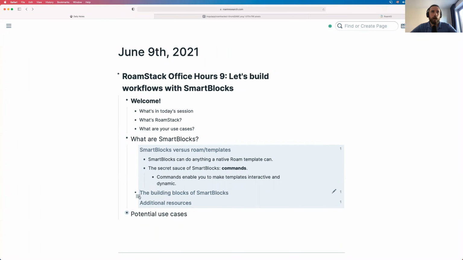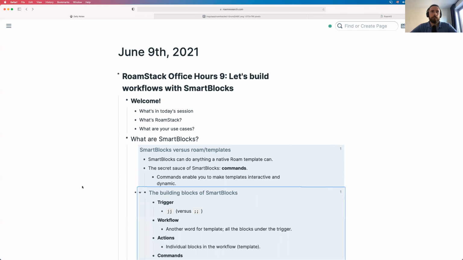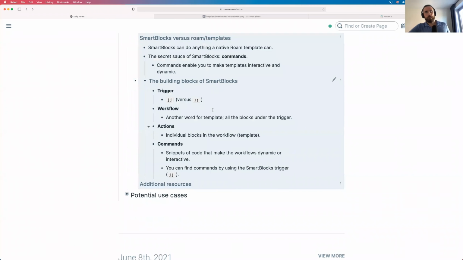So the building blocks of SmartBlocks, there are 4. First, you have the trigger, which for SmartBlocks is JJ. We'll look in a moment what you can do with that, because there are also some predefined functions. Then there's the workflow, which is essentially another name for the template. So it's the collection of all the blocks in one SmartBlocks template.